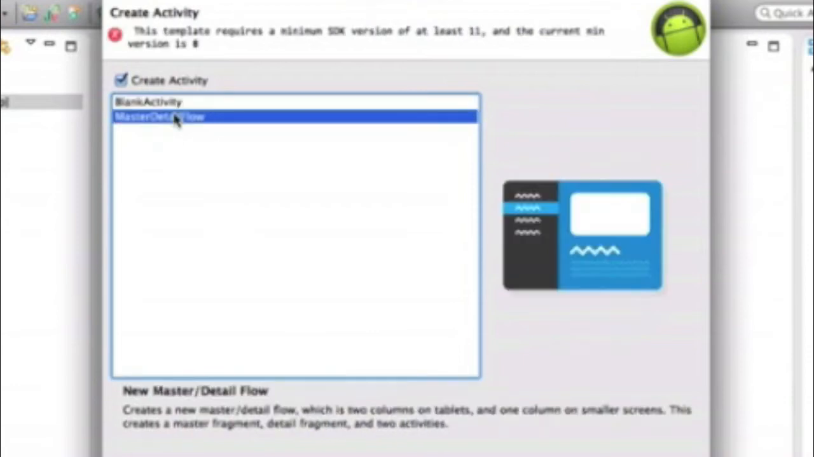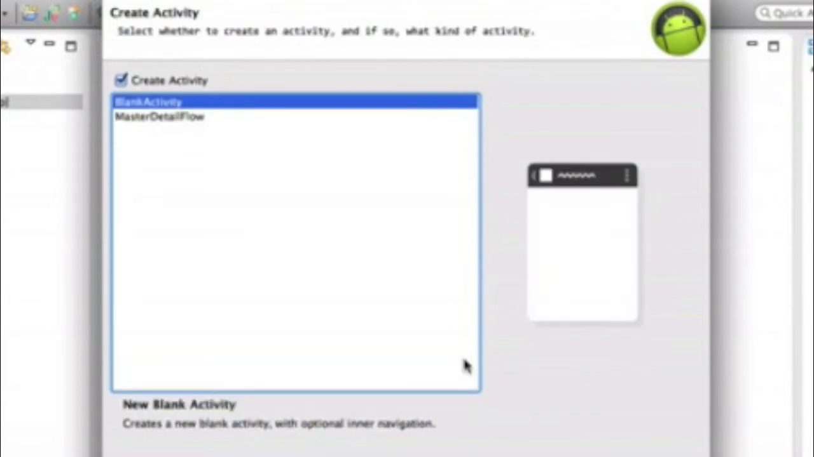We can create a blank activity or a master detail flow, which will have two panes on a tablet screen. You would have the list view on the left pane and the details view on the right pane, but if you're on a smaller device screen, you just have the list view. Although note that you have to have a minimum SDK version of at least 11 in order to run this. Let's just create blank activity.